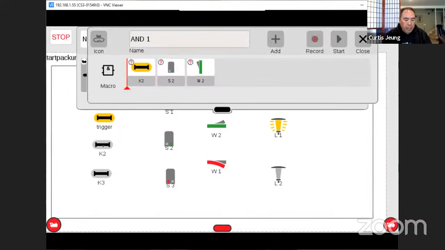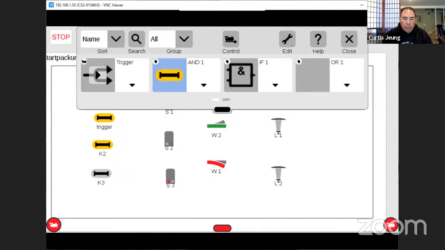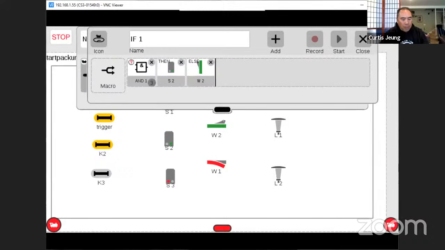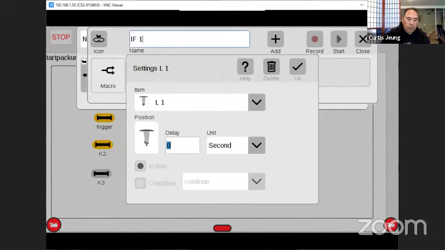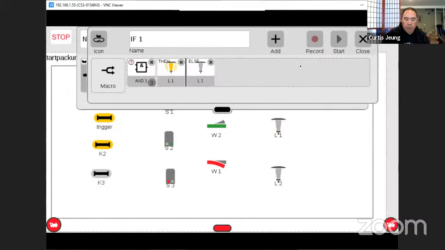The and macro, again, K2 needs to be occupied. Actually, let's turn them all on so that we know what the activated state is. Okay, so K2 is on, S2 is green, W2 is going to be green. Back to the event, and we were dealing with the if macro, and let's see if these are all true. Then let's turn the light on L1 to green. Okay, so basically if all these three elements are as they are set now, then the light will turn on.